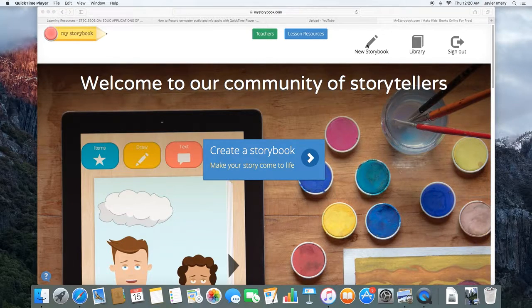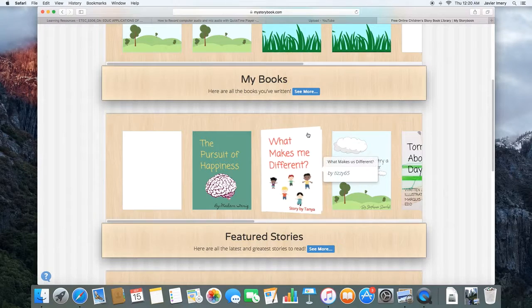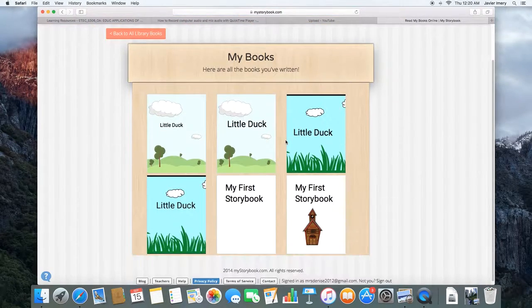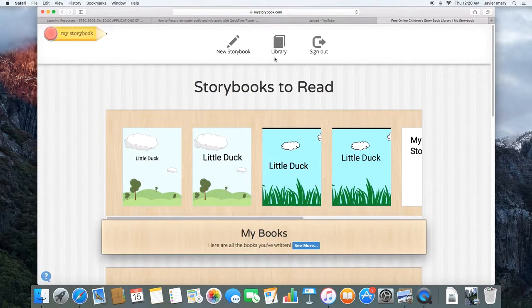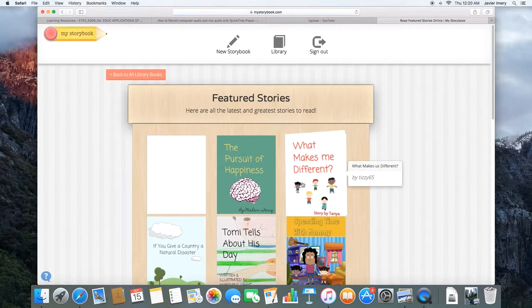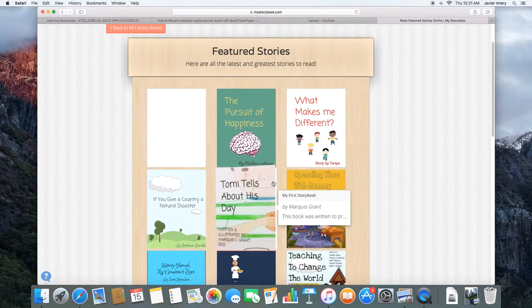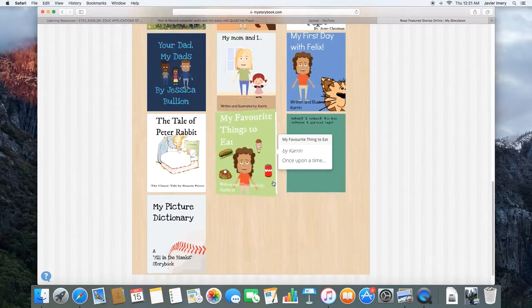I want to show you this tab. Here is the new storybook, and here's the library tab. Let me take you here. This is where you can find my stories and the ones that I have been playing around with, creating my presentation. And here are the featured stories. As you can see, there are many different options, different titles created by students and teachers.